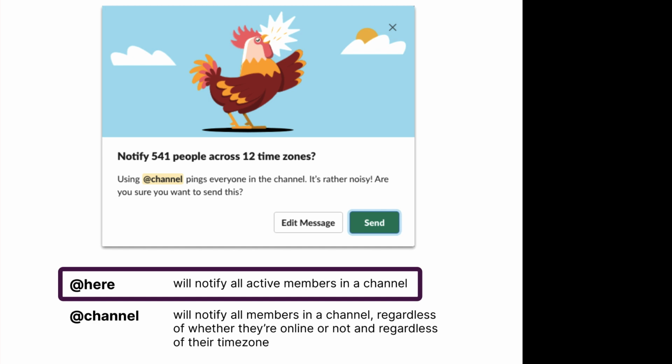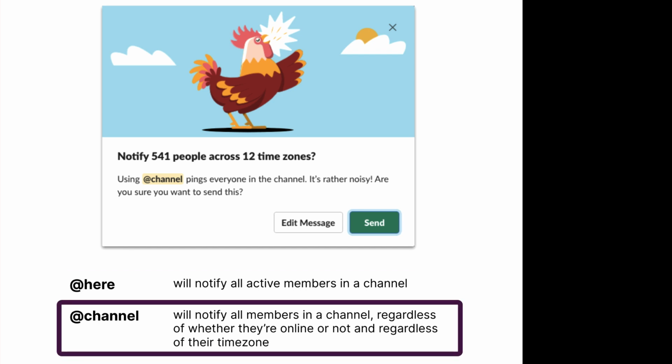And typing @channel will notify all members of a channel, even if they are inactive and offline or don't have Slack open. It will trigger a desktop or mobile notification for all members of the channel, whether their availability is set to active or away. So typing @channel before a message has a bit of a broader reach.